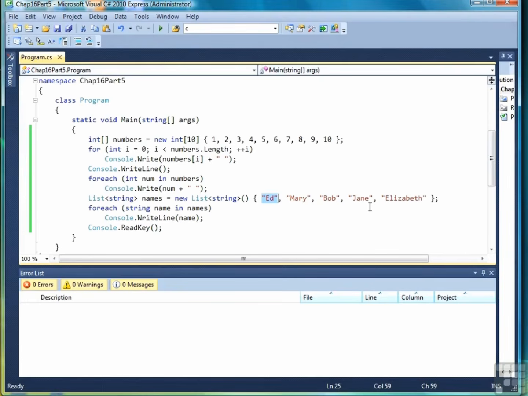In the next lesson, we're going to look at some other uses of Foreach loops before we finish up this chapter.